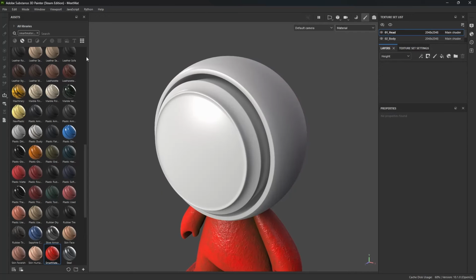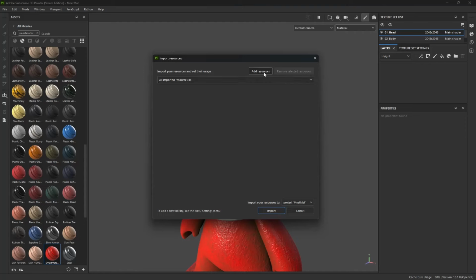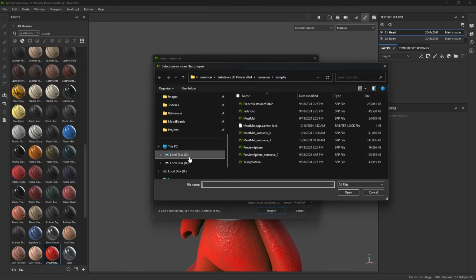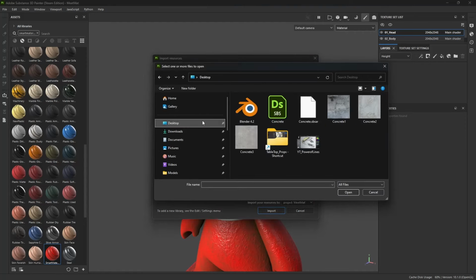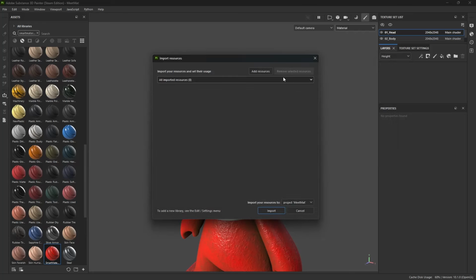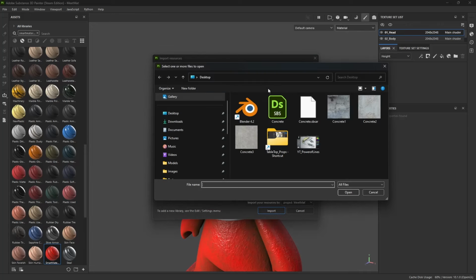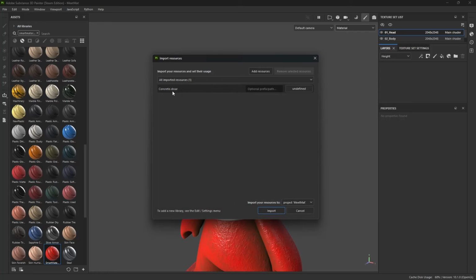Remember we made that material before in Substance Designer there. So we can actually add an asset here or import resource, add resource. And we will go to the desktop where I had that concrete. We're going to import. Okay. I don't know why I didn't, SBSAR file, not the SBS. That's why. Okay. Concrete SBSAR.